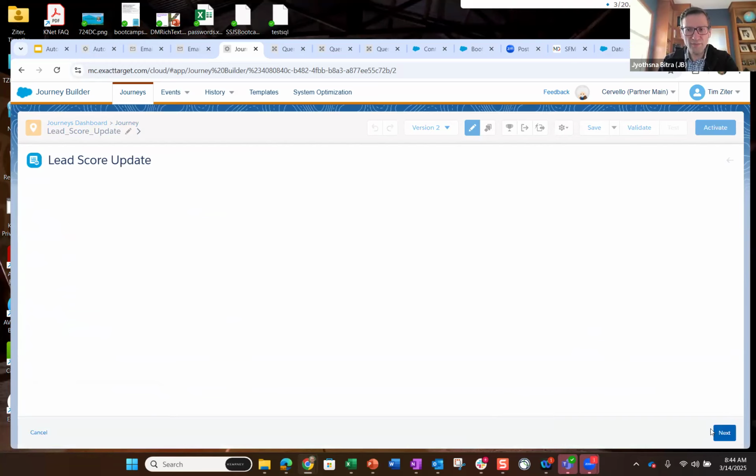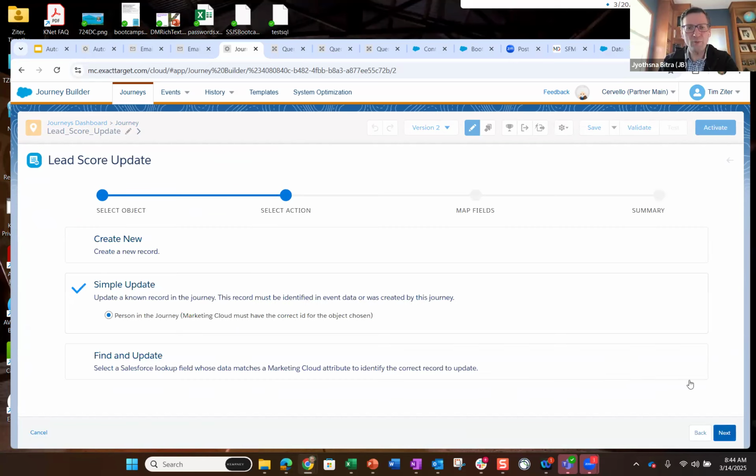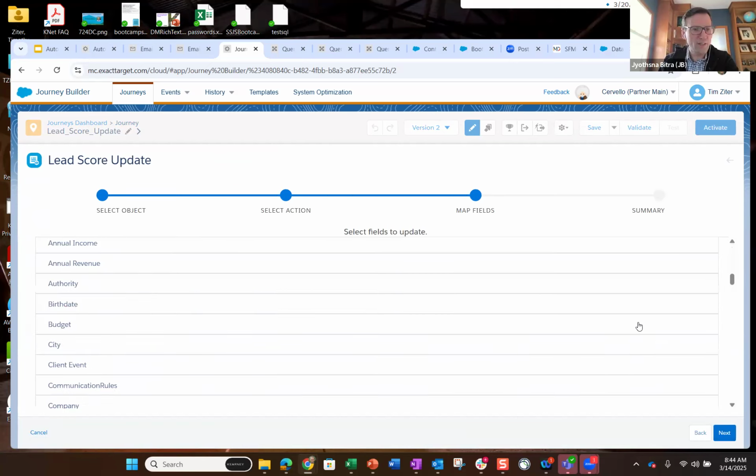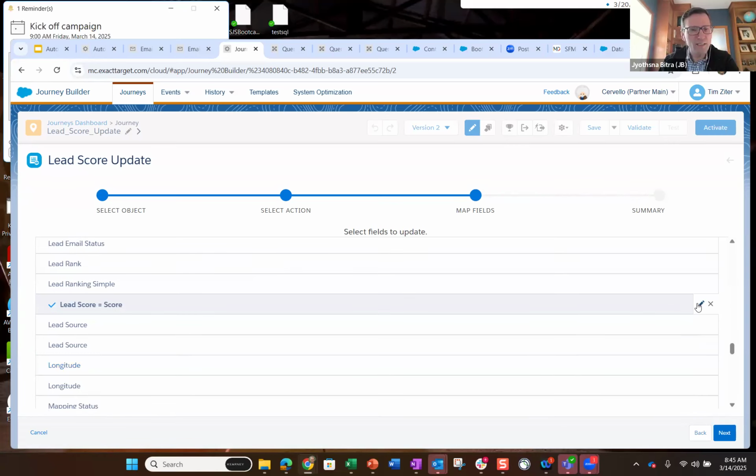Taking a second here to refresh. So you just go in and you select, in this example, we want the lead that needs to be updated. This is a simple update. We're just updating one field. There are quite a few fields in our lead object, but we want that lead score. And here, let's just click into that.